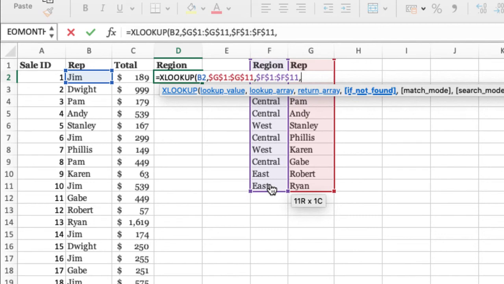I can give the if not found as "region not available". The text region not available. So if a particular salesperson's name was not found in the data, the text region not available will be displayed. Finally, I'll skip the match mode because I want an exact match, and as I described to you earlier, exact match is the default of XLOOKUP function. And I'll also skip the search mode argument because I want to search it in the top to bottom order, which is the default anyway.